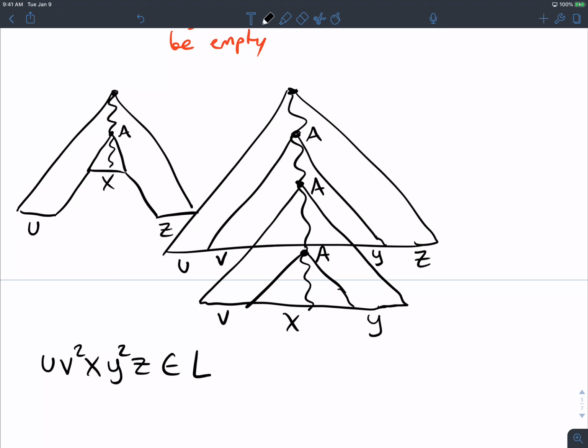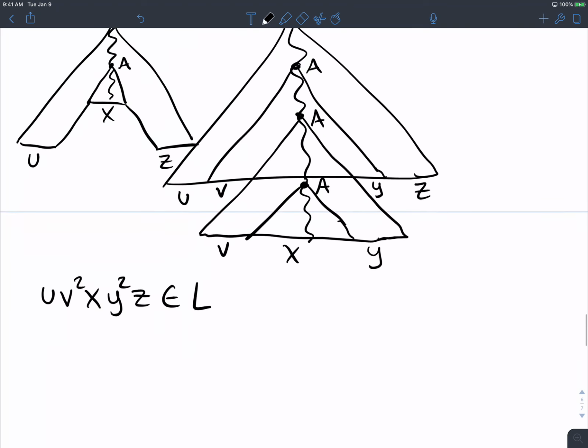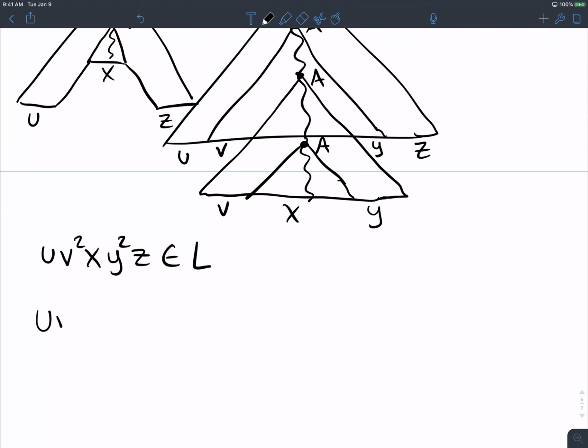What is the string here? If you just read the leaves left to right, UXZ. So that corresponds to setting the exponent on V and Y to 0. Does that sound familiar? So that must mean that U, V to the i, X, Y to the i, Z is in L for all i at least 0. Nightmares reappearing? Yes.